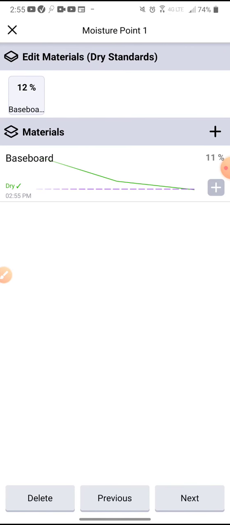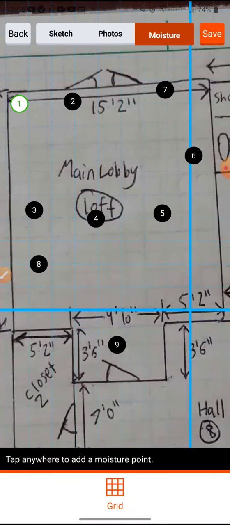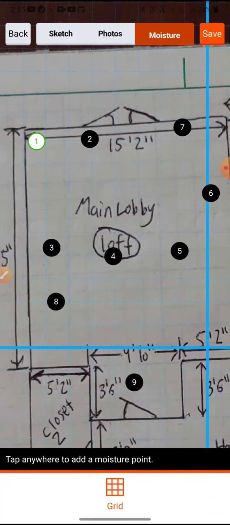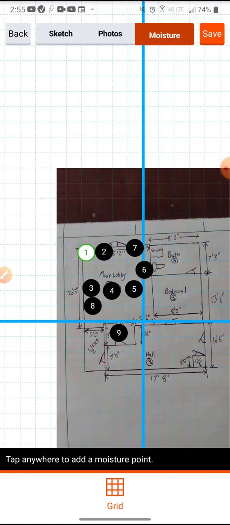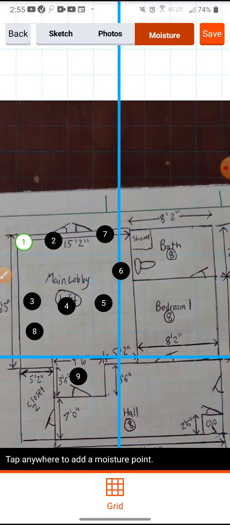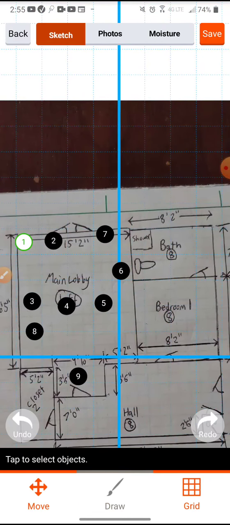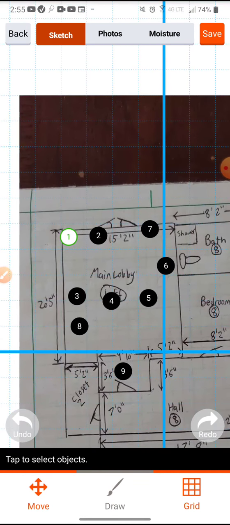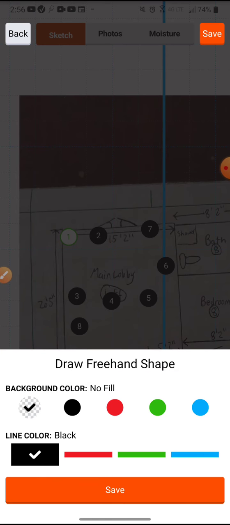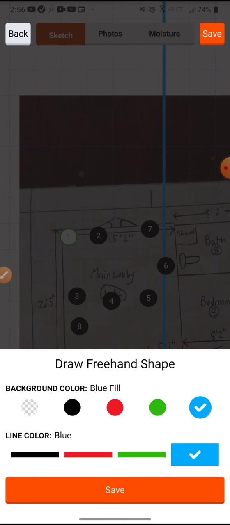And that's it. And then on the computer, it'll actually make a log for us, and then we're able to submit that to the adjuster. And you can do this for multiple different rooms. And then you are going to go over on to Sketch over here on the top left, and go to the bottom middle and click Draw, Freehand, and then click Blue, Blue.